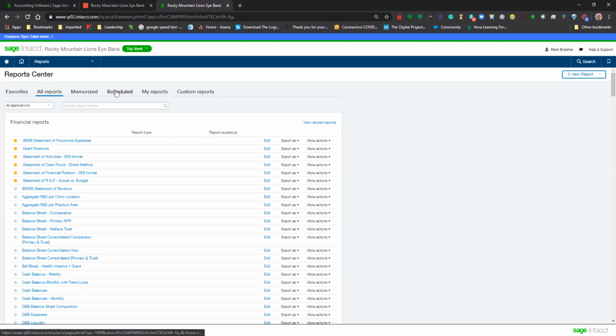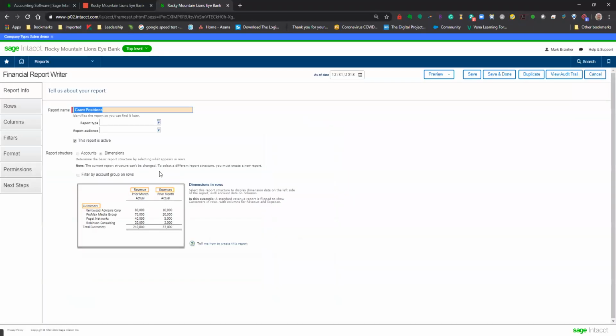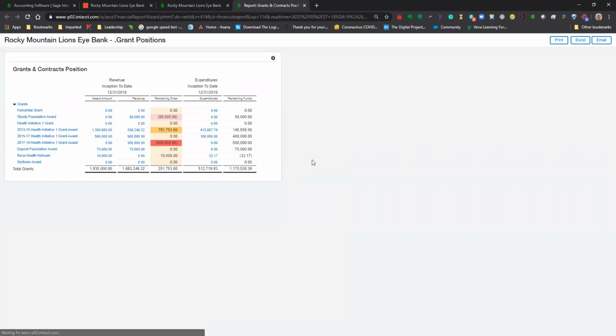Then the final piece of the puzzle is to know how all this comes together when you begin to report on it. So I've created a report here that allows us to see some of these things. So let's do a preview of this report. And if you notice here, I've got the revenues inception to date. So we got the various grants that are there. We have the award amount, so how much they have awarded to us, and then how much revenue has actually come in. And so in the next column, you have how much is left in that.